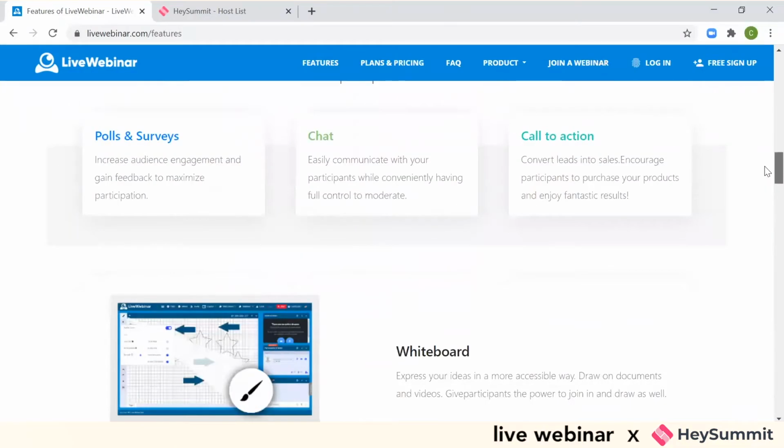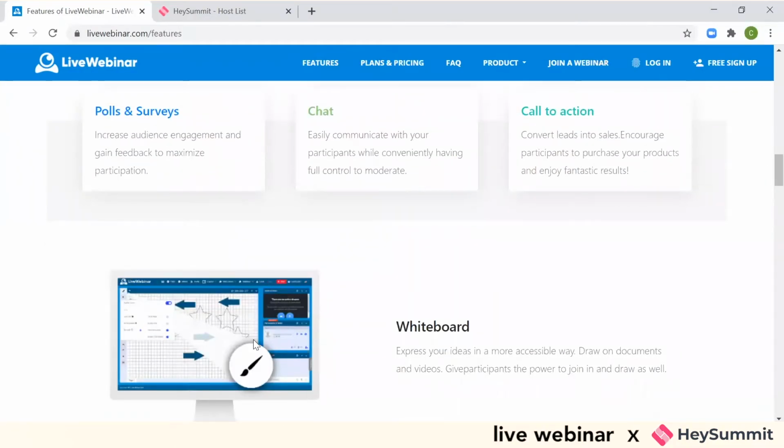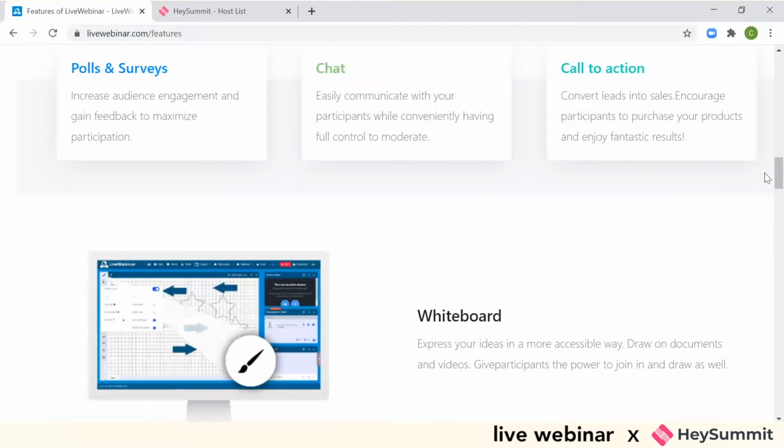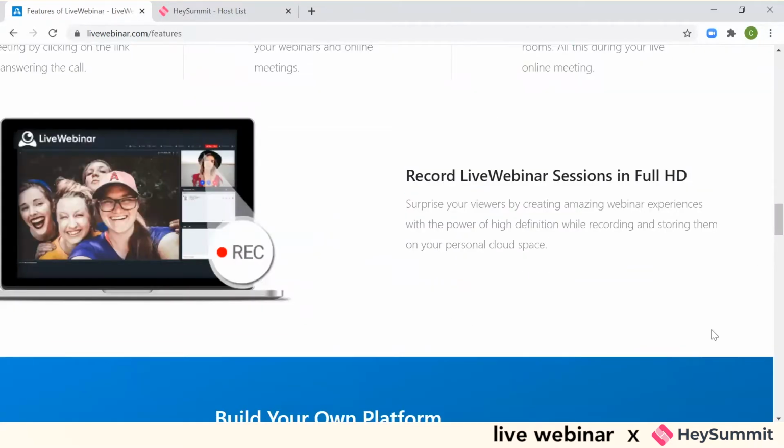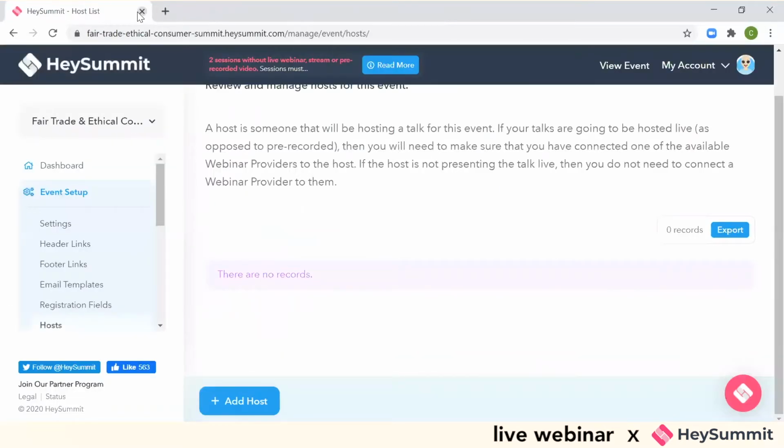But I think it's pretty neat. You can see here the poll and survey. You can draw on all sorts of things. I think it's really, really cool, kind of unique to what we've seen in some other platforms. So that's part of why I really enjoy LiveWebinar. I think it's fun, interactive. Let's take a look for ourselves a bit closer.